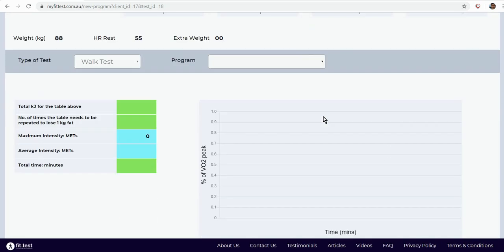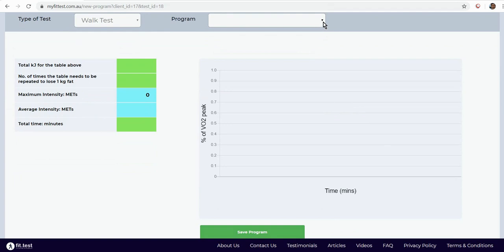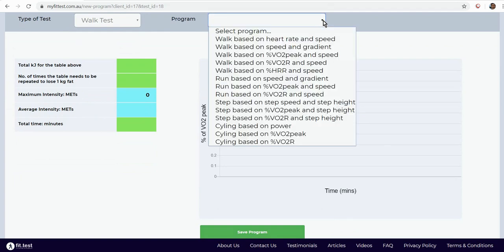And so what we can do here is, again, we have all these options, but at the top we have these 5 options for walking. We have another 3 options for running, and another 3 for stepping and cycling.